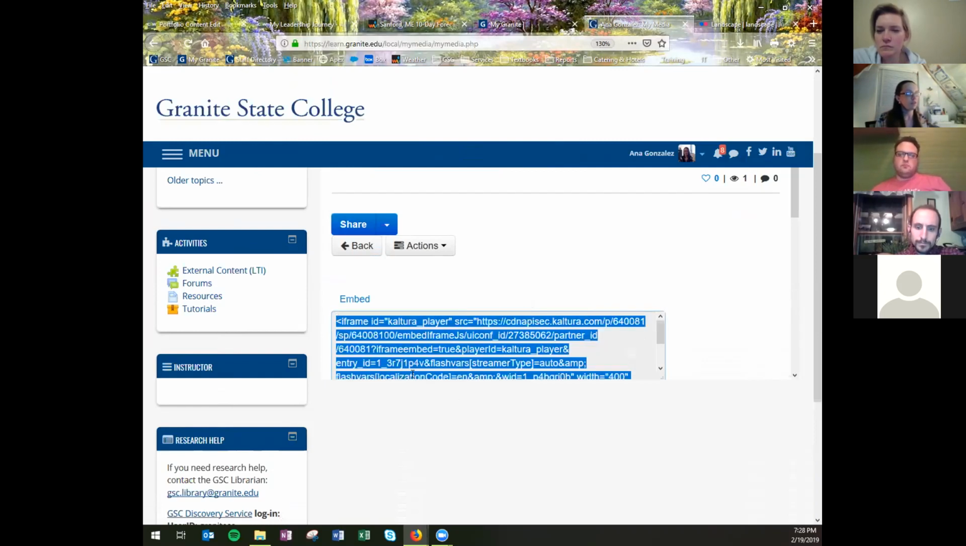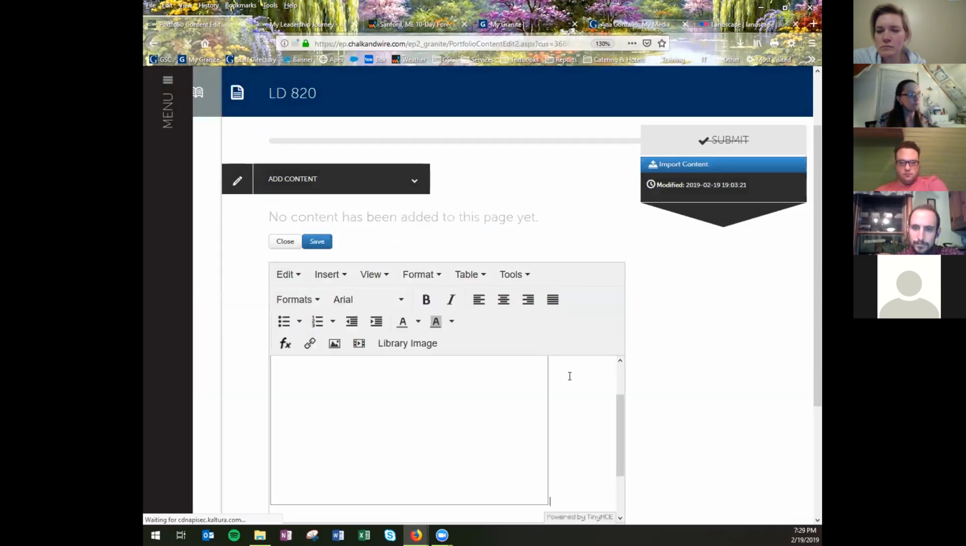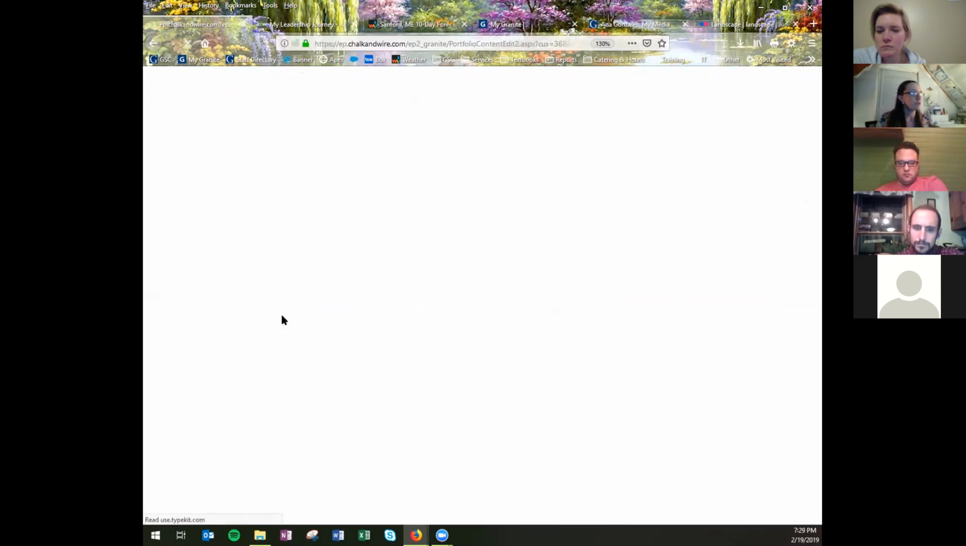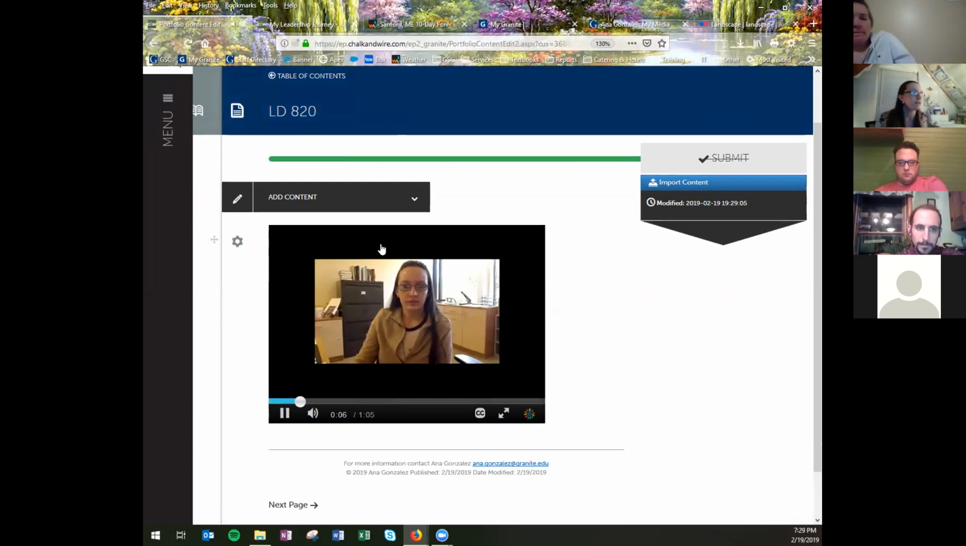So this is the information. You can copy that over into the embed tab. That would be the second tab. And there you go. It's in there. Save it. And then close. And there we go. We got a video in there. And you could do the same thing from YouTube. YouTube, when you share, it provides a link so you can copy it in here.